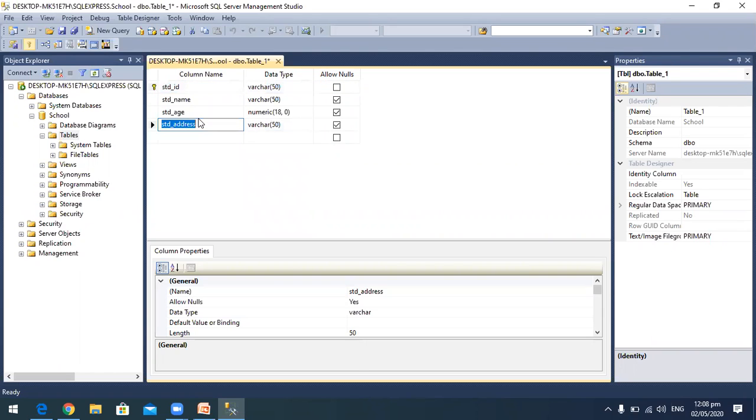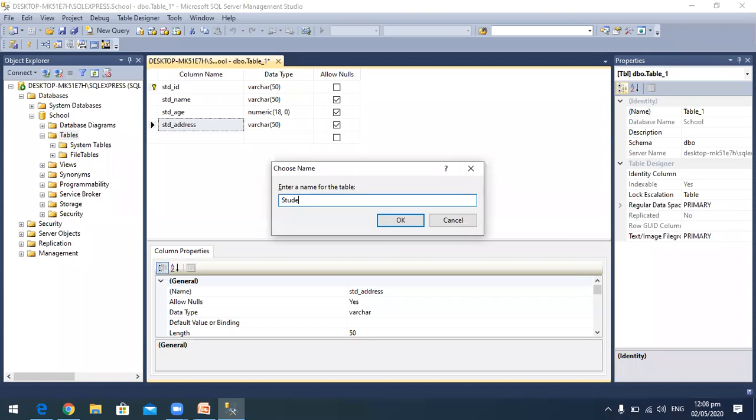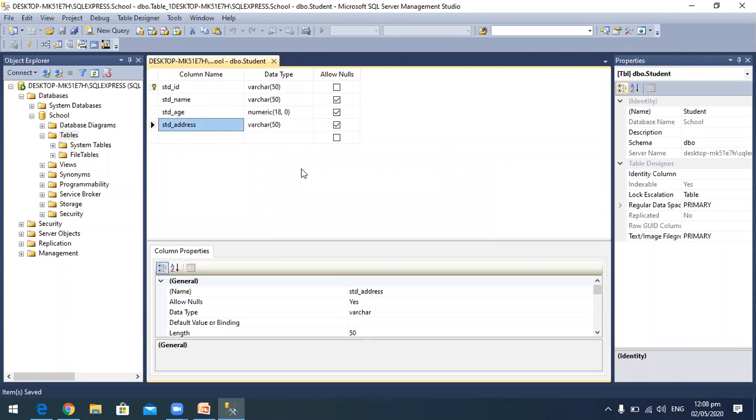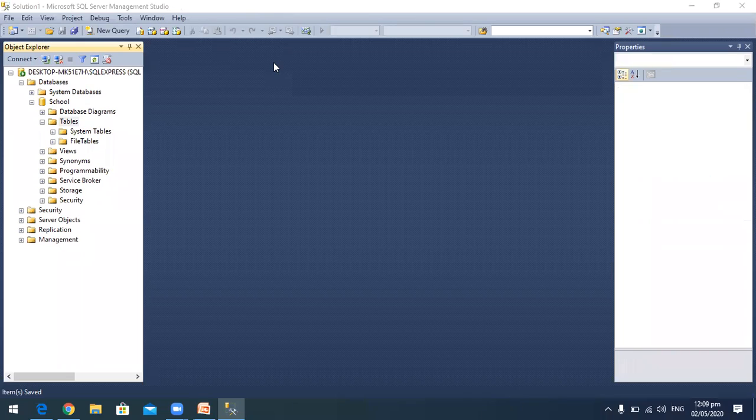Right, students? Let's save this and give it a name. Let's have the student table. The name of this relation, we keep it as student. A primary key is used to uniquely identify the records in a relation.